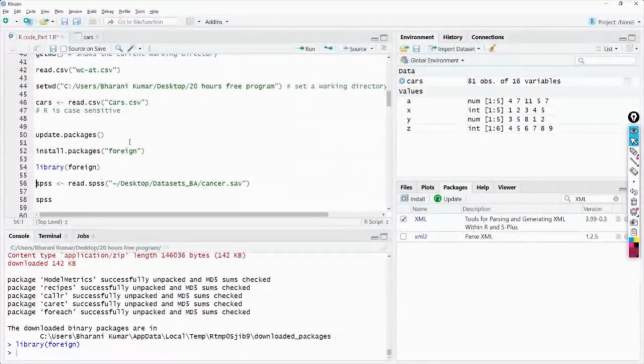So let me see whether that package is there. Yep. If the package is already there, you need not install it, friends. If the package is not there, if you say library of foreign, it would have thrown an error saying that such a package does not exist. If it says such a package does not exist, you need to install it. If it is already installed, you need not install it again.